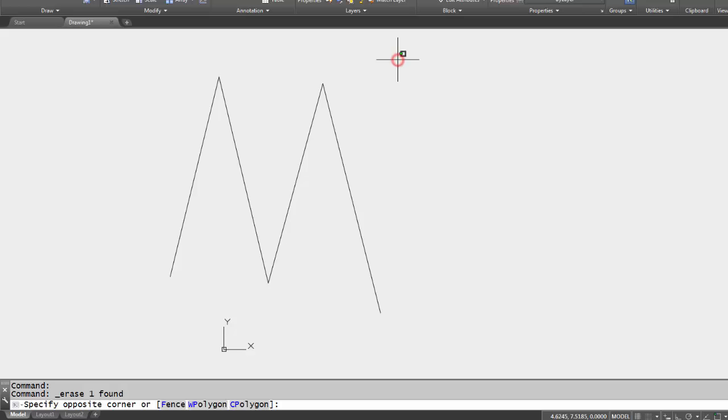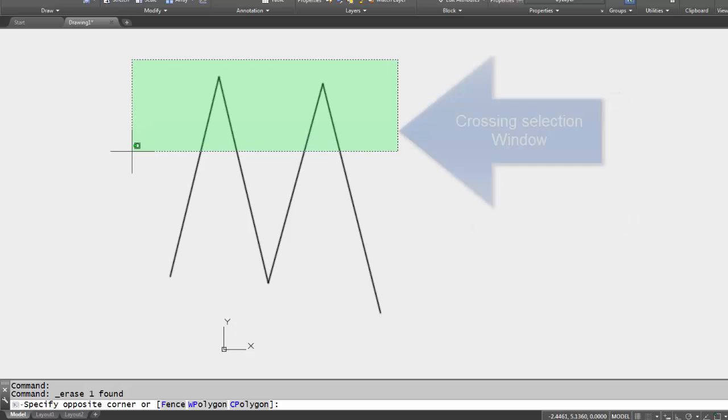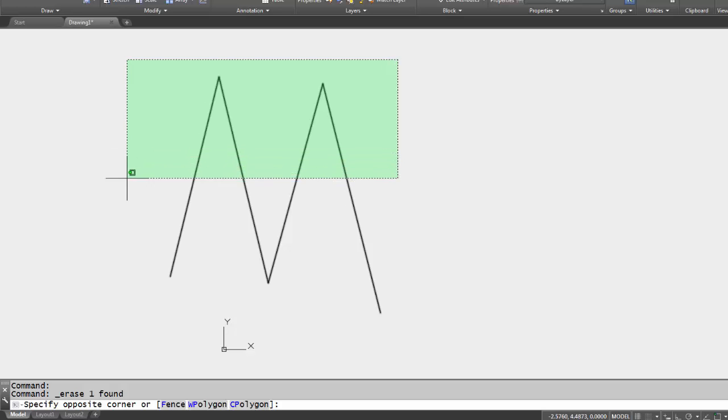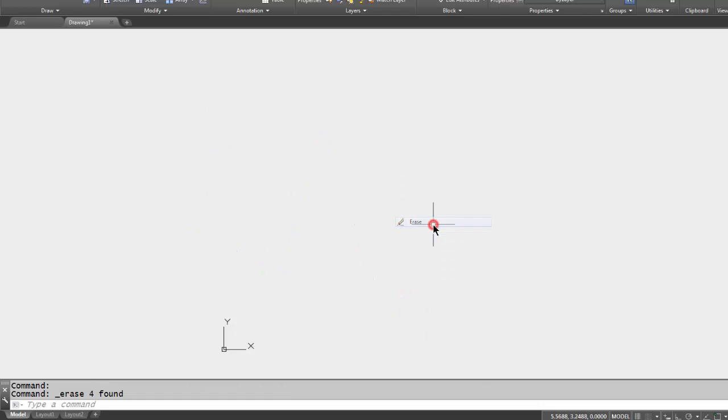So I'm just going to pick, and you'll notice that the cursor, whether you move it to the right or to the left, starts to make a window. If you move your cursor to the left, this is called a crossing window. What this means is that any entities that cross or are inside the window will select. So I'm going to pick with my mouse down here to complete the window. Okay, and you'll notice all the lines are now selected, also called gripped. Of course I could right click here and pick erase.